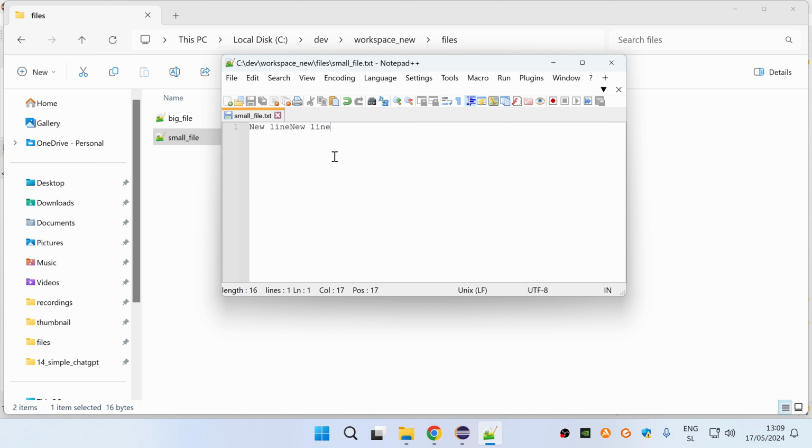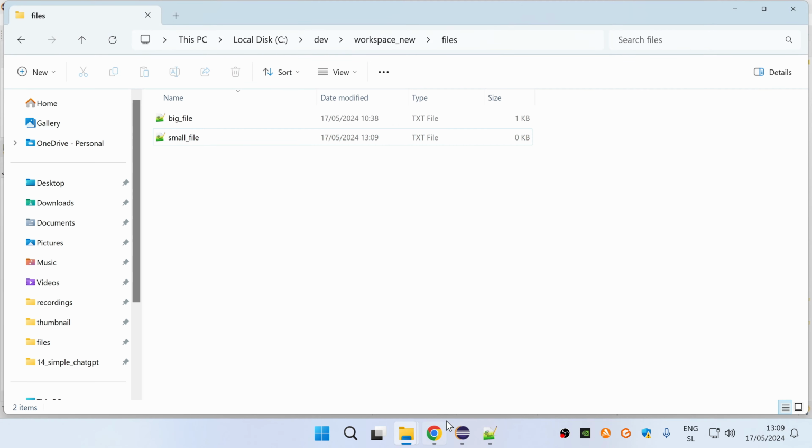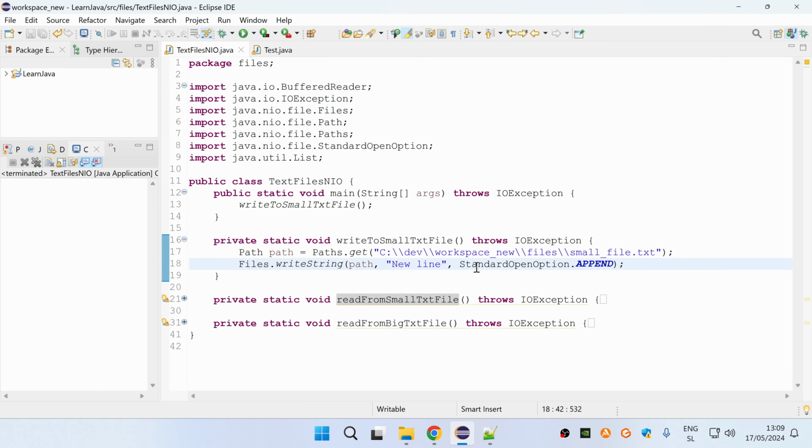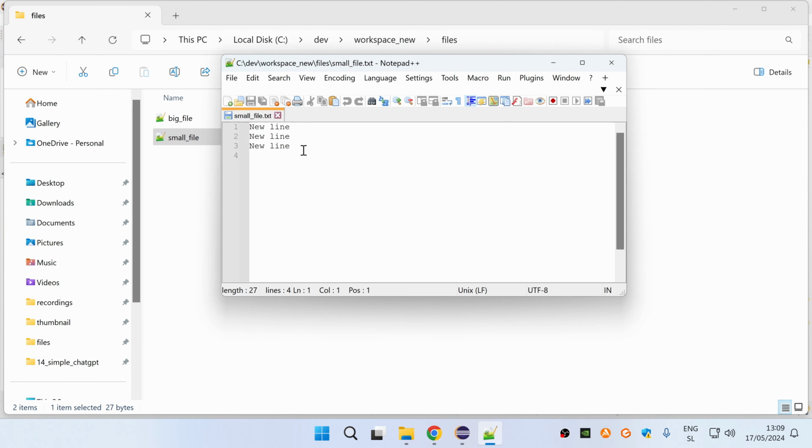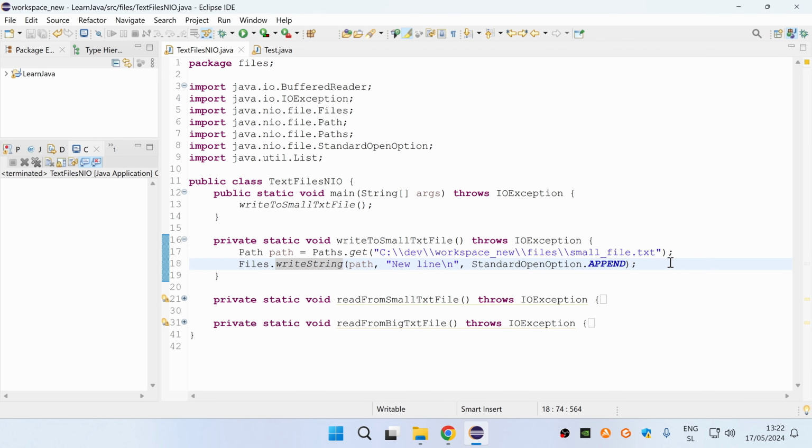So let me also show you this. Let's delete this and then close this. Then go back to our code and add a new line character. And I will execute it now 3 times. 1, 2, 3. And go back. And now you can see 3 lines. Please note that this function should not be used for writing a large amount of text to text files, because we can also run into some memory issues, and in this case we have to use another approach.